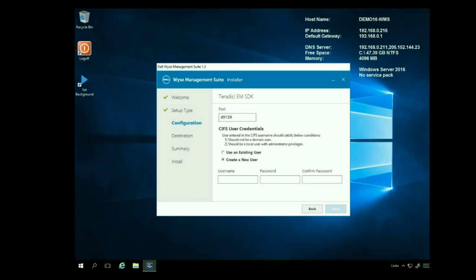This is something specific for the Teradici EM SDK server. I am required to either use an existing user or create a new CIFS user. So in this case, I'm just going to create a CIFS user as a local user. You'll see it doesn't have administrative privileges, but it's local to the box and required for the EM SDK server. Go ahead and click on that and create that, and then click on Next.